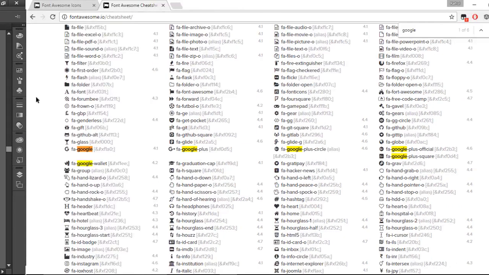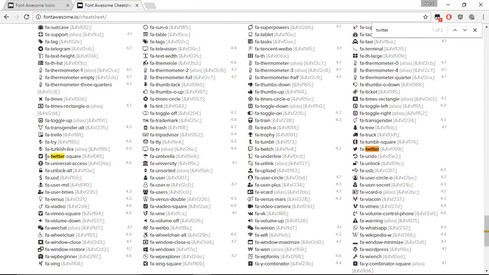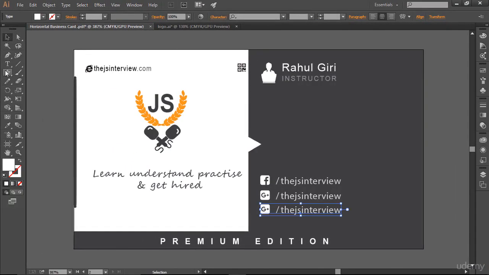And here what I'm going to do, I'm going to search for Twitter here, and the Twitter Square version I'm using here. So you can see this is actually the Twitter Square version here. Copy, and select this text here. I can get back to here and paste it here, and now this is the Twitter icon, and in Twitter I can simply write here at the rate the JS interview. It's really easy, right? So I can just grab it here, and you can see this is Facebook the JS interview, Google Plus the JS interview, and this is Twitter the JS interview. So this is my social network stuff.